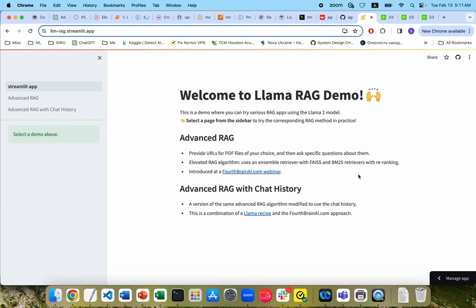Hi, I am Andrew Nadilko, and this is a demo of my Llama 2 RAG app. This app uses an ensemble retriever that consists of two retrievers, Face and BM25, with subsequent re-ranking. And this app actually consists of two different apps.